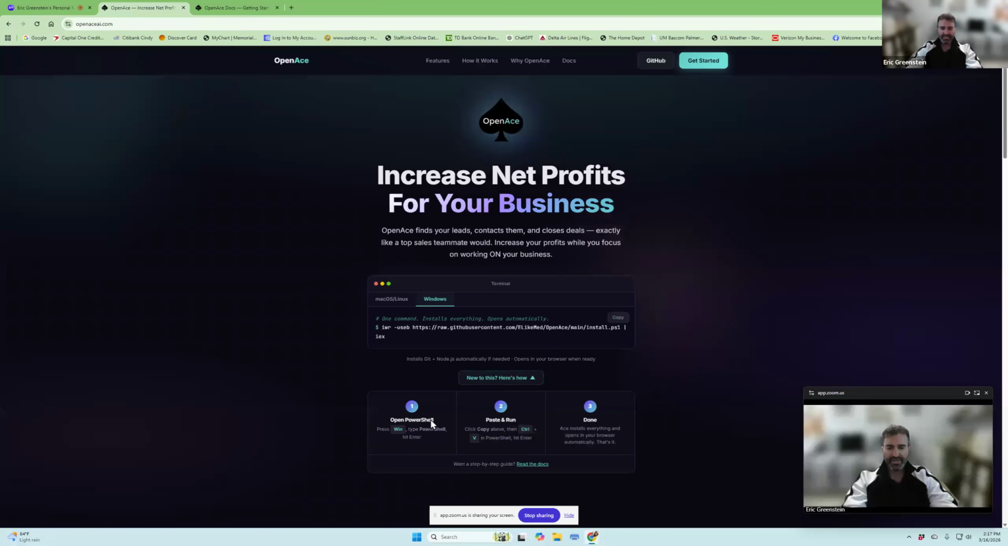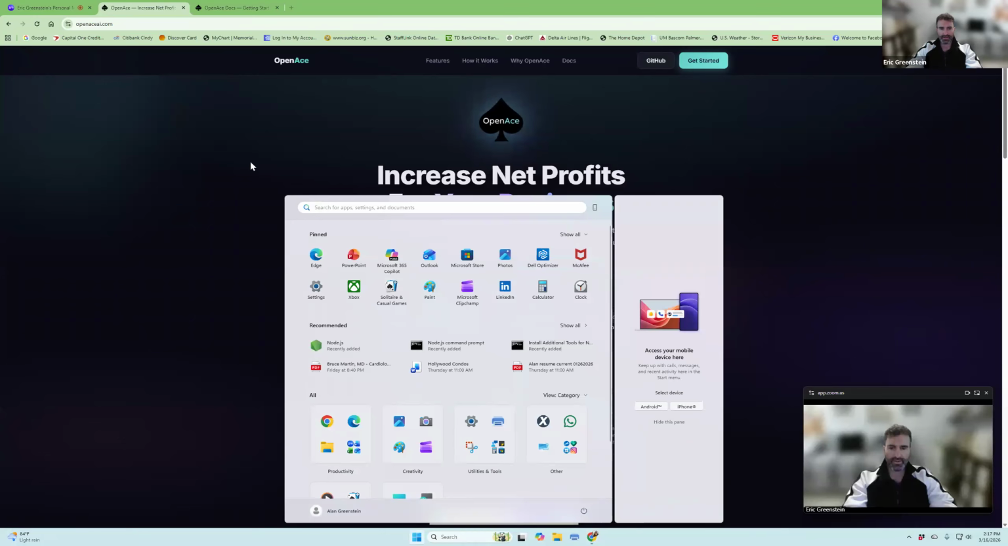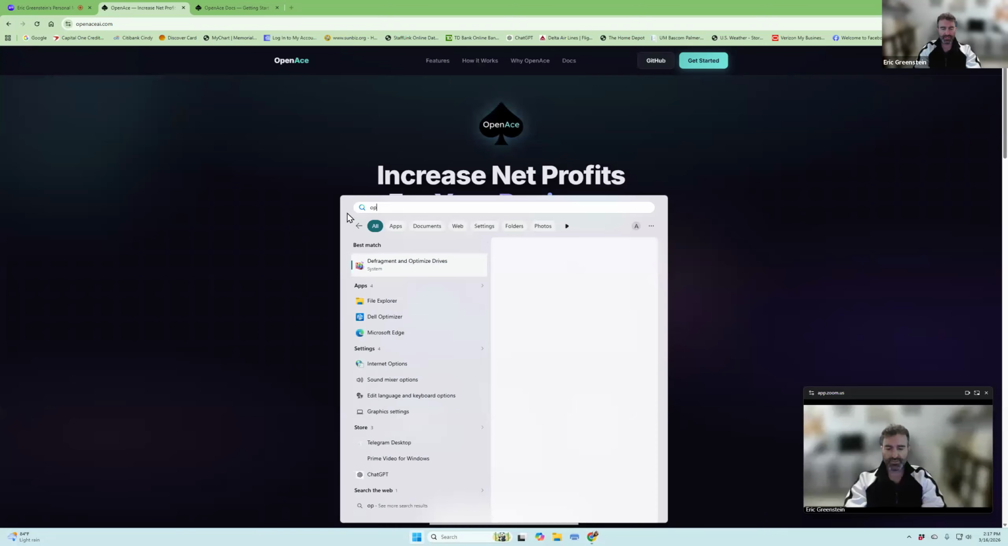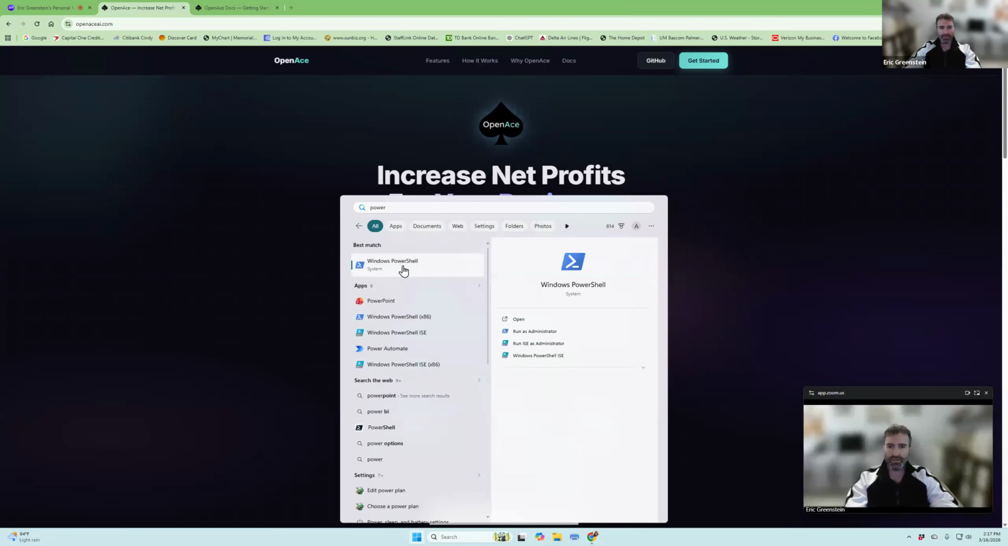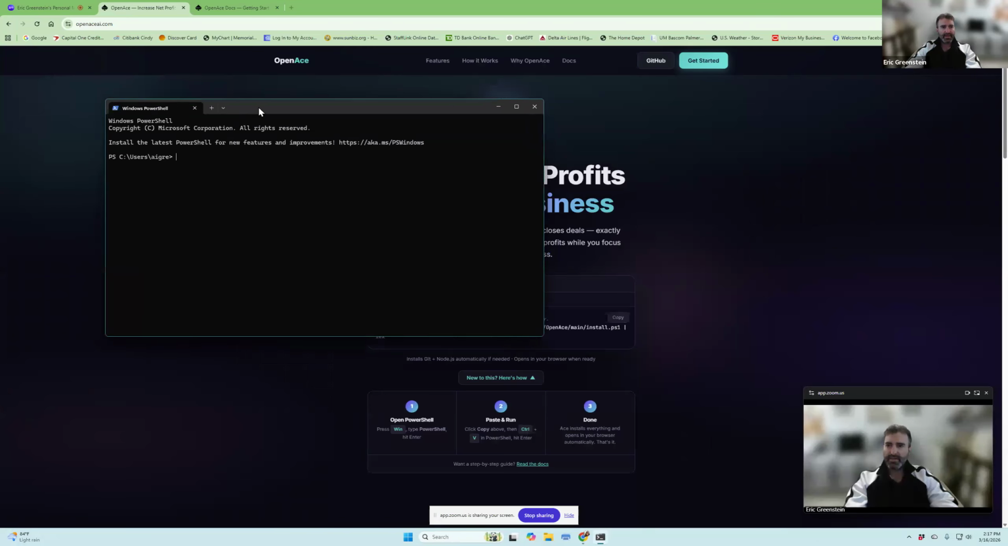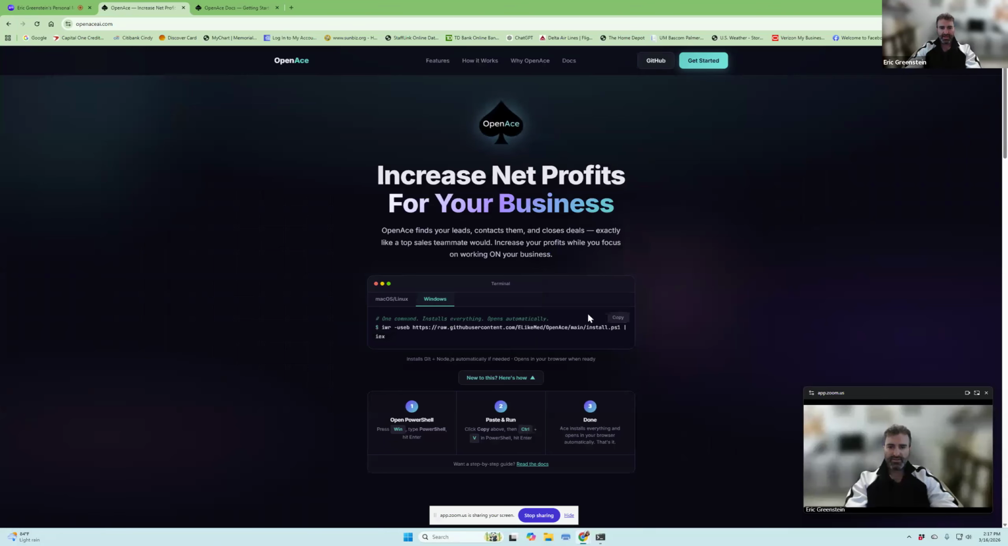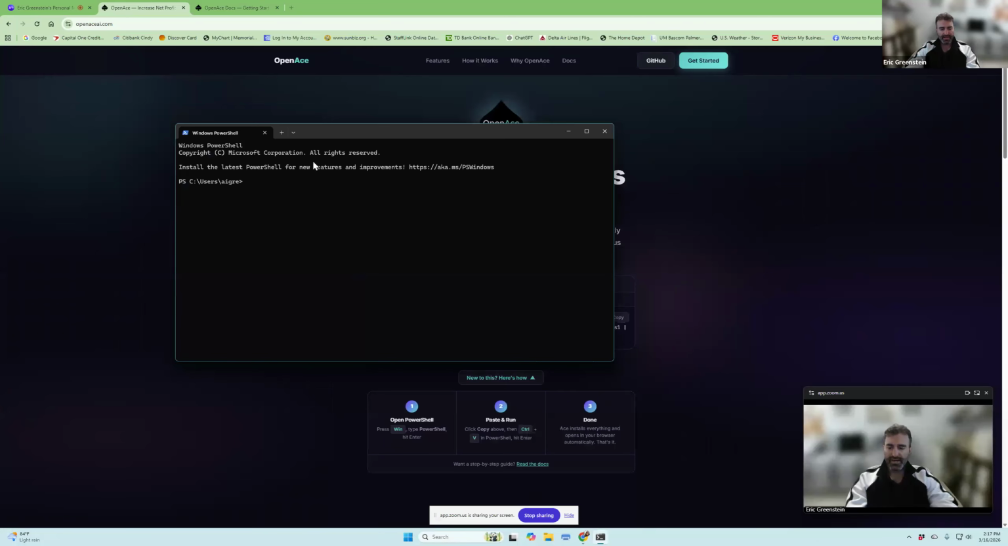Now, it does say here to open Power Terminal. I'm going to go ahead and open it up here on the Windows, and we're going to type in PowerShell. Okay. And the first command we're going to do is right here. So we're going to go back, paste this in, and hit enter.